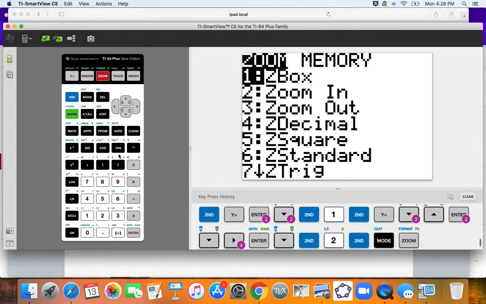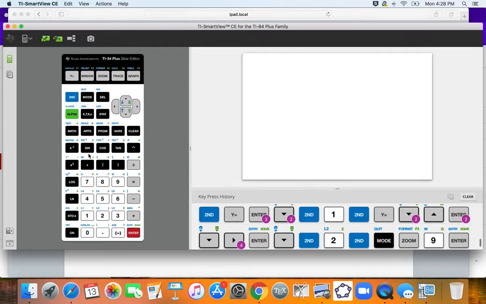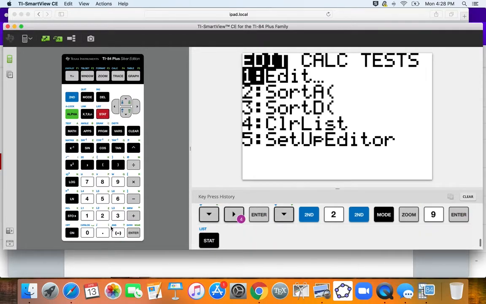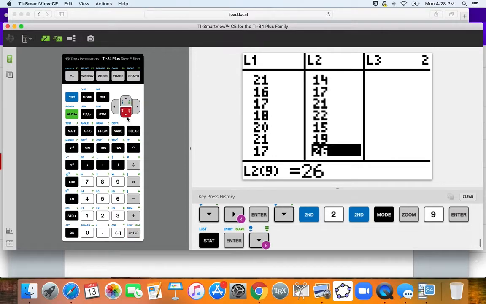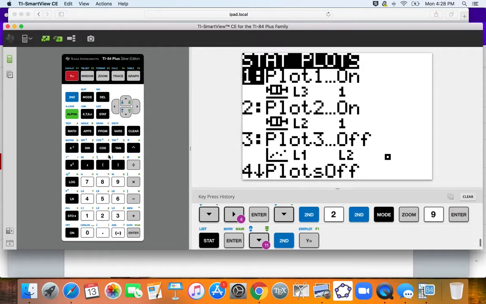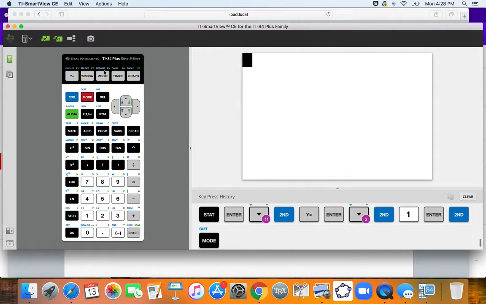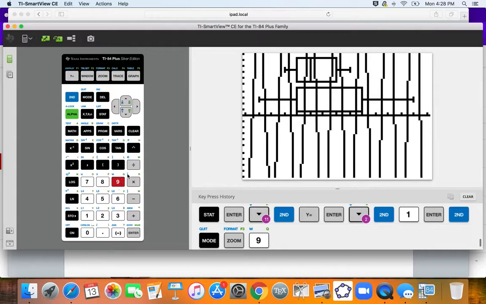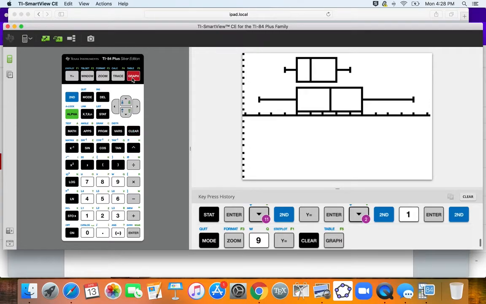I'll quit. Then I'm going to do a zoom 9, which is my zoom stat. Oh no, invalid dimension. So let's see what's wrong. Stat, edit, is my data in there? Yes. Let's double check here. Plot one on. Whoops, I didn't change my X list. That should be list one. Enter. Now let's try it. Zoom 9. I have some calculus stuff going on here, so let me clear that out. All right, now we're finally ready.